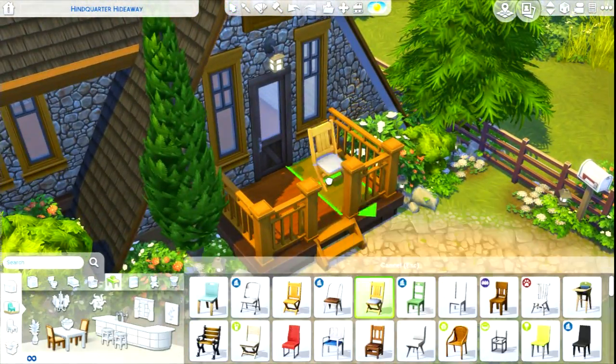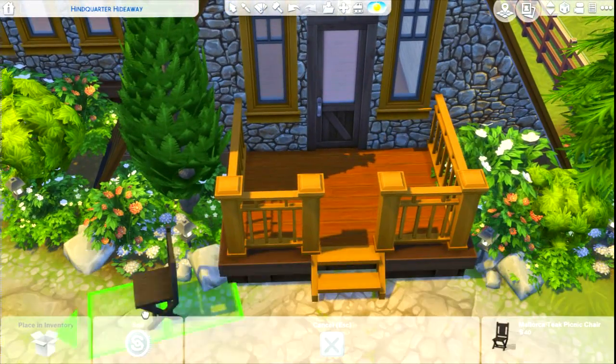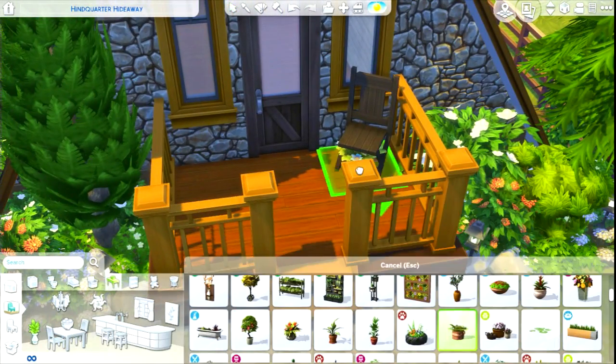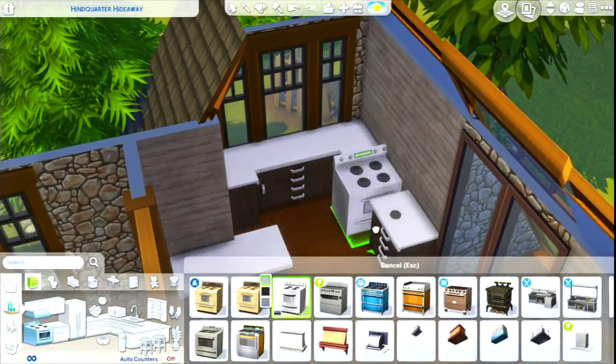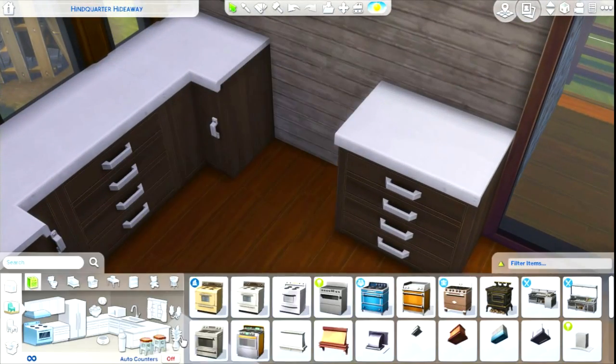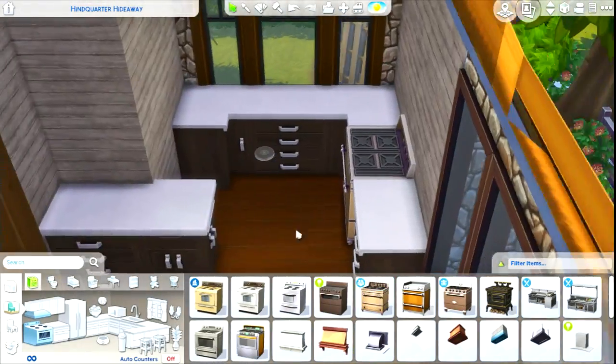And I think I've finished the whole outside. I also used these wood floors that I don't think I've ever used, but I think they looked really good with the exterior that I was trying to go for.